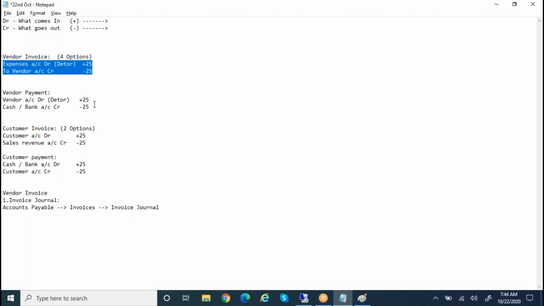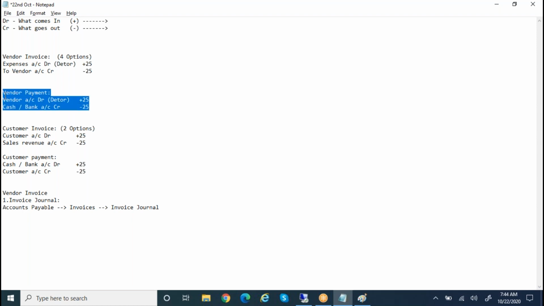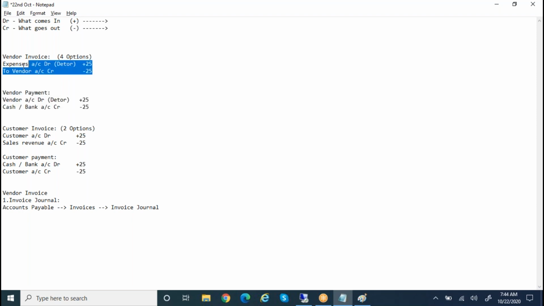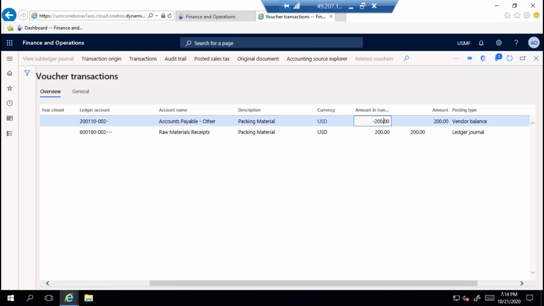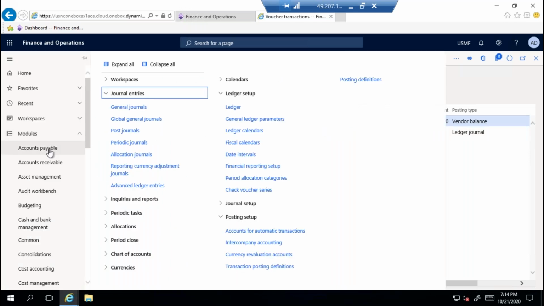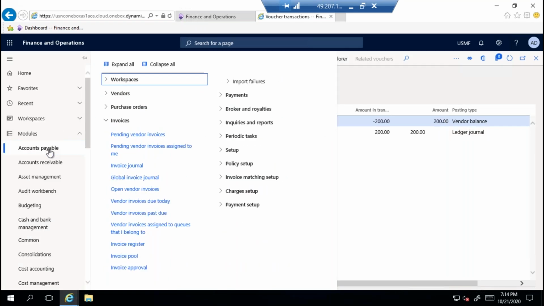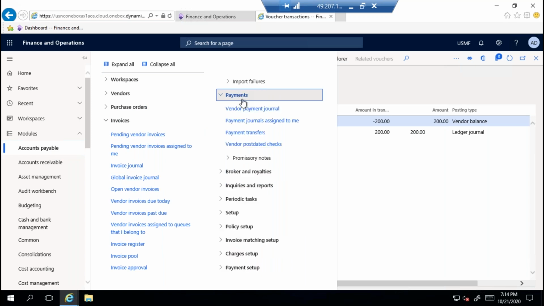Okay, suppose after some time I am paying money to the vendor. After some time I need to pay money because I have taken material like water bottles or packing material I have purchased. Now I need to pay money. If I want to do the payment, then accounts payable, once again accounts payable, payments, vendor payment journal.